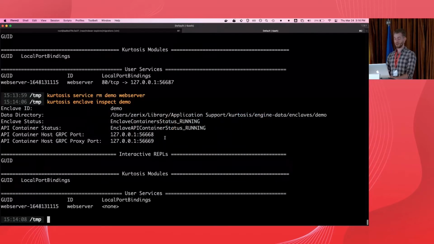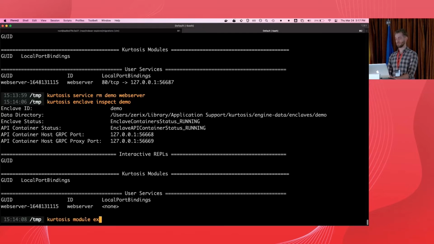So we have this enclave here, and we started a service. But what happens if we run a module inside of here? Currently we have two main modules that we provide: the Ethereum module and the Near module. We've had people request an Avalanche module, so we're feeling out how much interest there is for that.